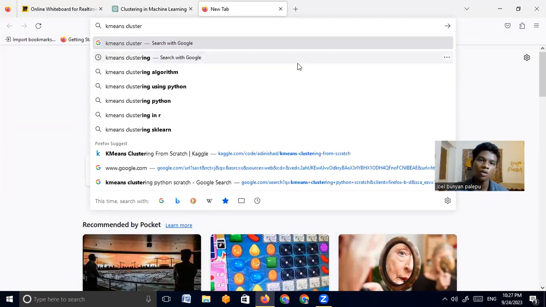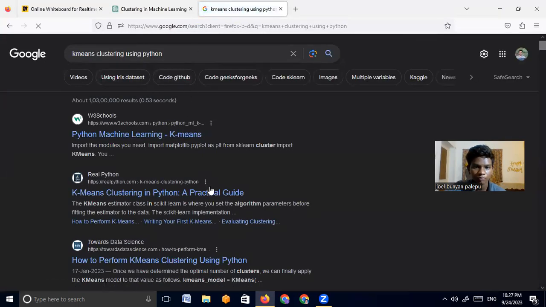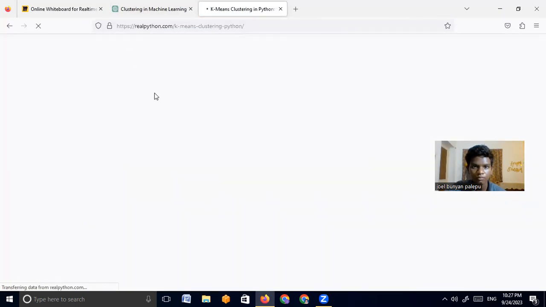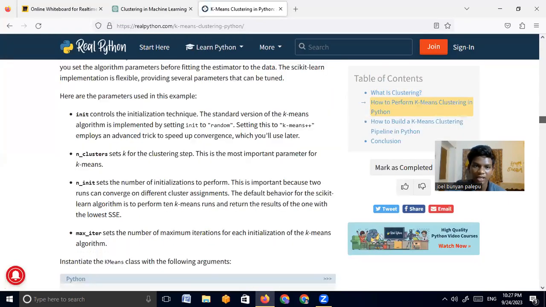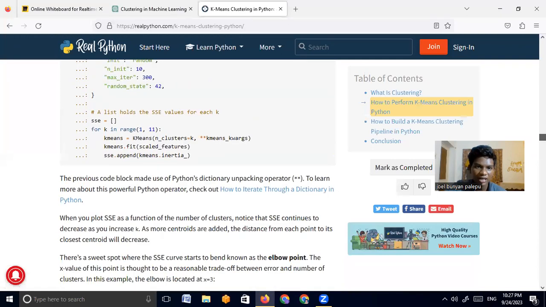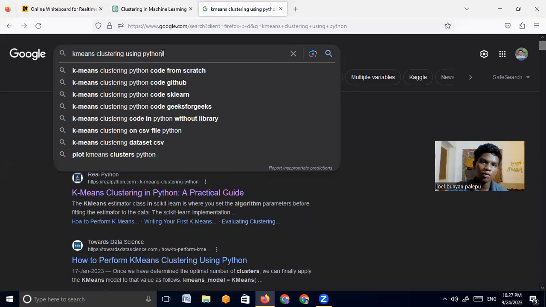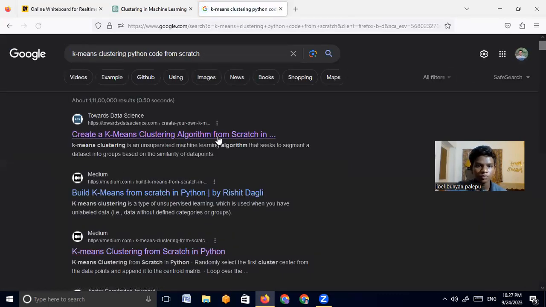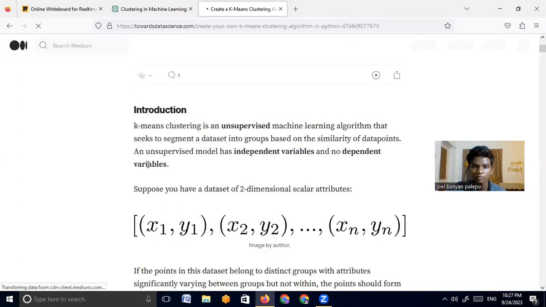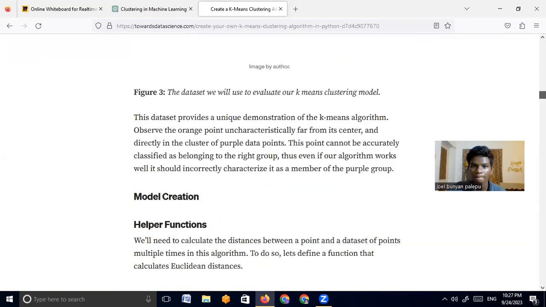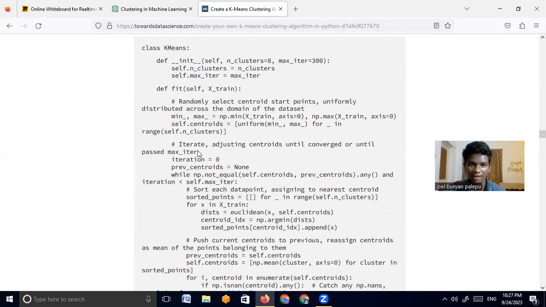Now we'll just go through the code very fast. We'll just try to understand what it does. By looking at the code, we can understand everything faster. Yeah, so this is the algorithm.